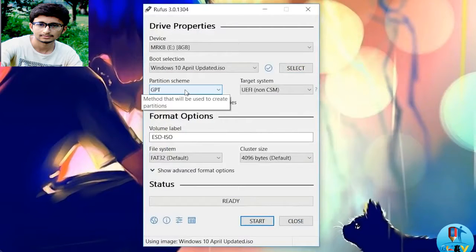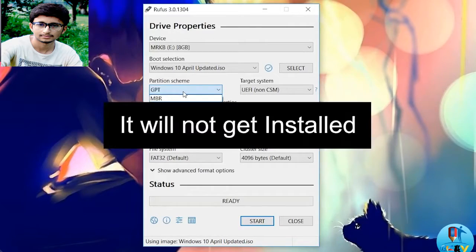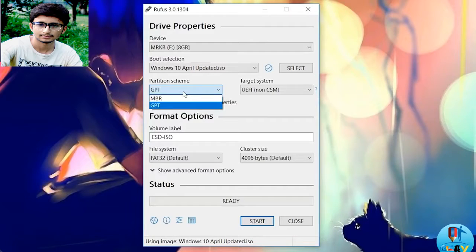After that we have another option, partition scheme. Now this is really important. We have GPT and MBR. If you don't know the meaning of GPT and MBR, this is a partition type. If you select the wrong partition scheme here, it will not work. For example, if you have an MBR hard drive and you created the bootable USB using the GPT scheme, then it will not get installed on your drive because your drive is MBR.